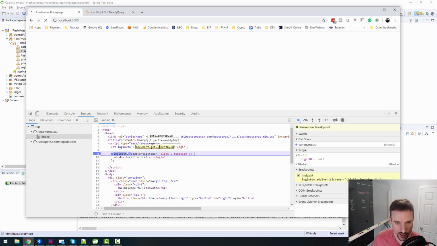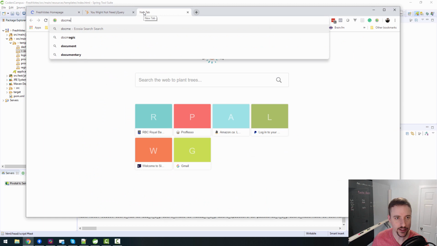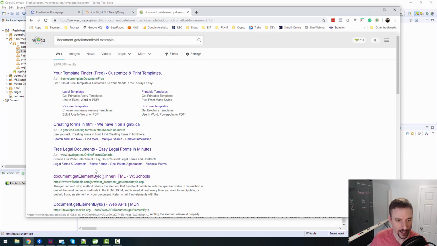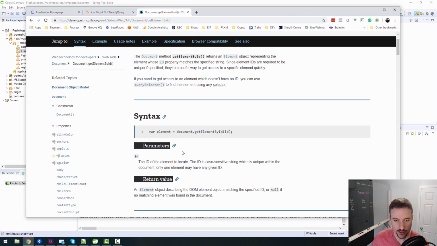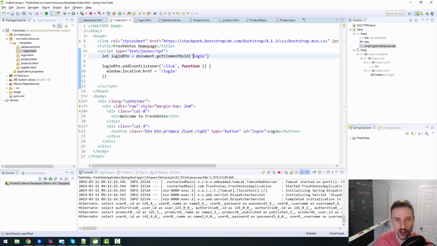So the login button is null. So document.getElementById, which is the right function, login. Do I need to put a pound? Did I outright lie to your face? I don't think so. Let's search document.getElementById example, and document.getElementById web APIs. We put the ID in here. Some examples. Yeah, document.getElementById para, where para is probably some sort of ID here. Well, that's a little strange. I must have a typo or something. document.getElementById login. Login is right here.